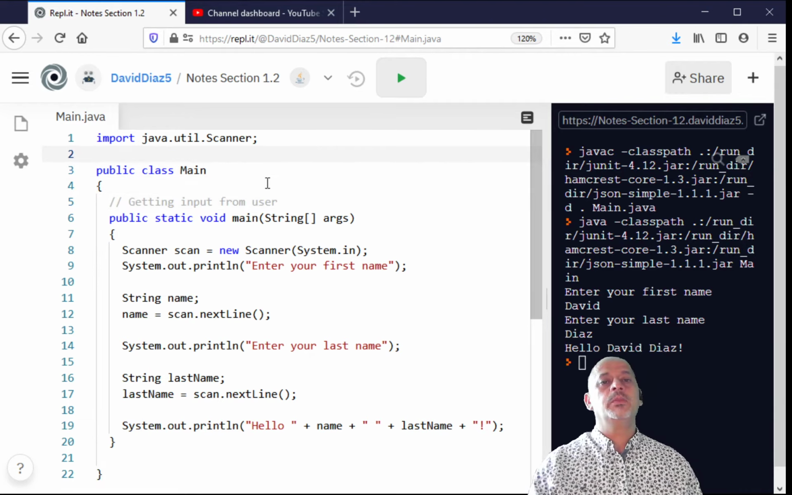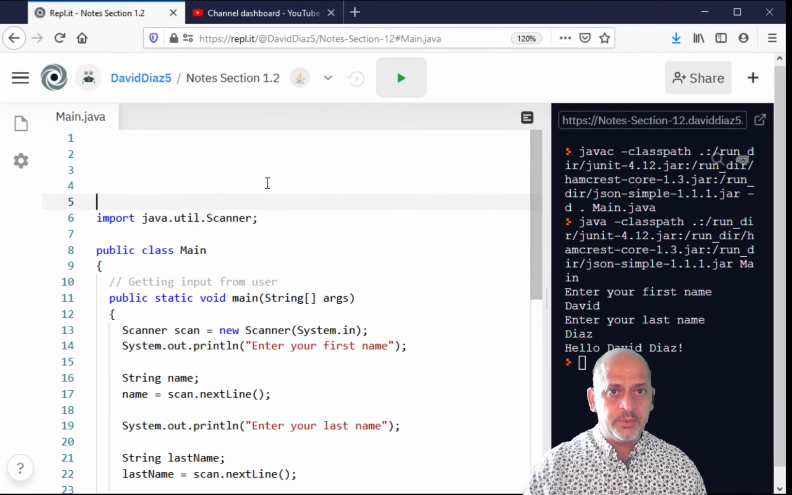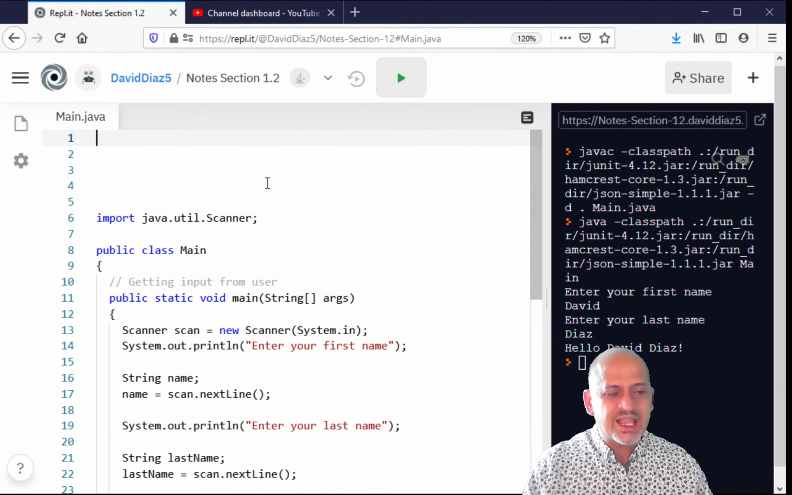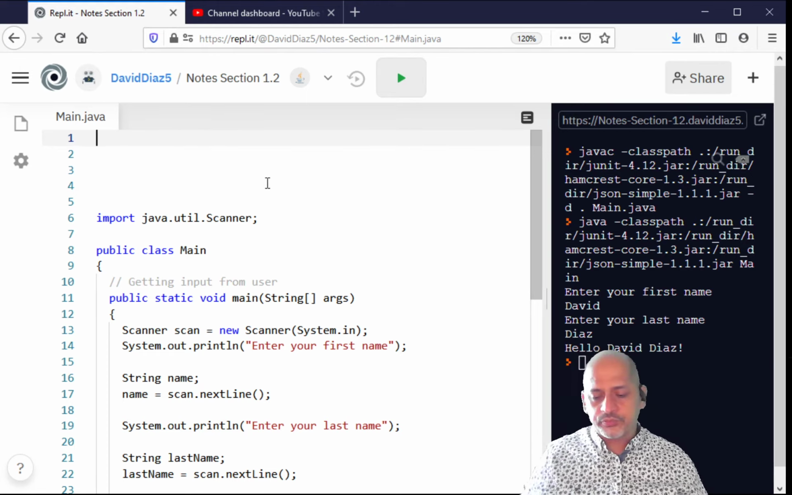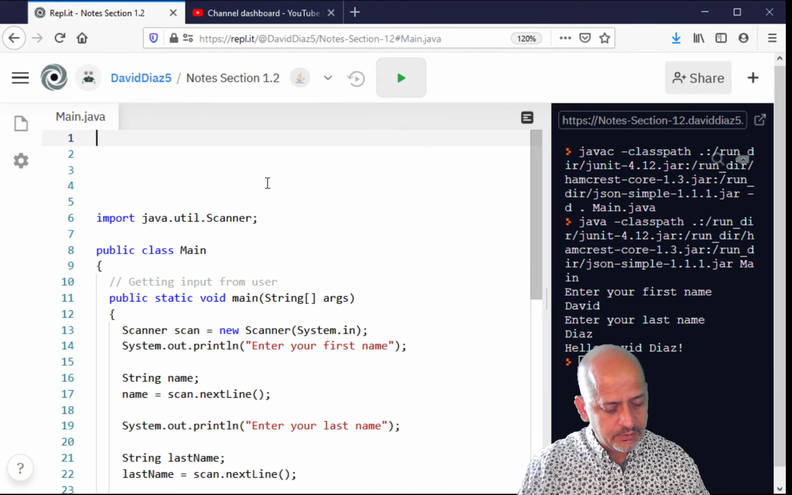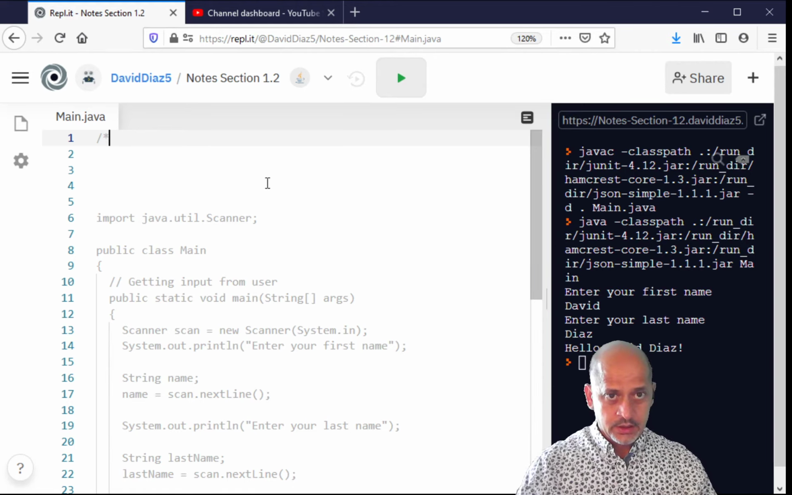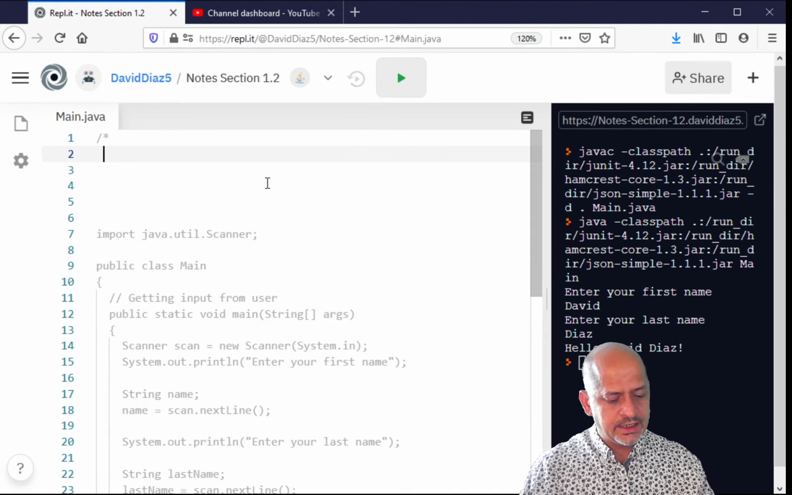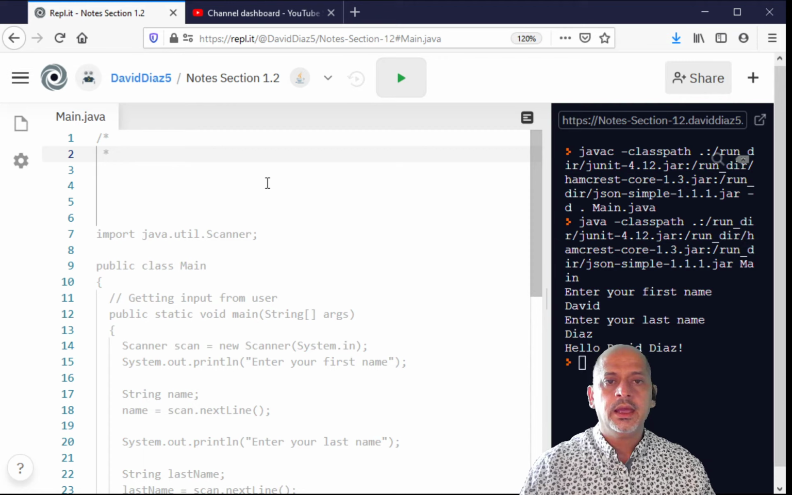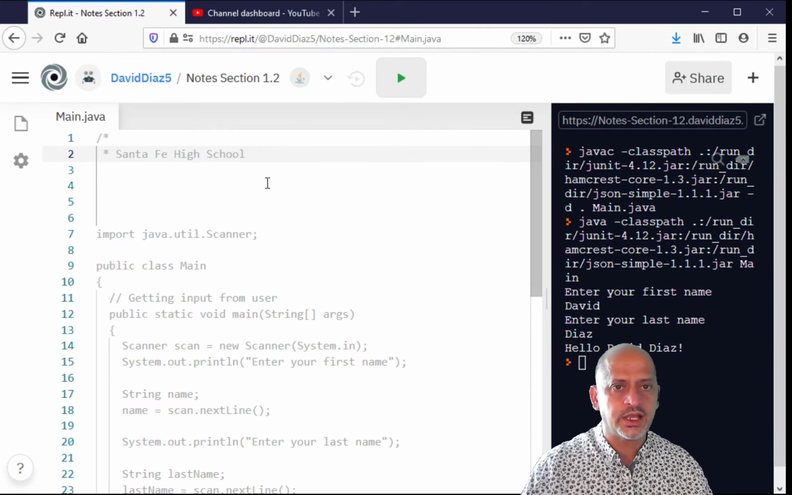But we have another type of comments. At the very beginning, we have like a paragraph comment. So if you want to be able to type in quite a bit of information, you are going to place a slash and an asterisk. We usually leave the first one by itself, and then we place an asterisk again, and then you type in Santa Fe High School. That should always be in every one of your codes that you share with me in every single exercise.